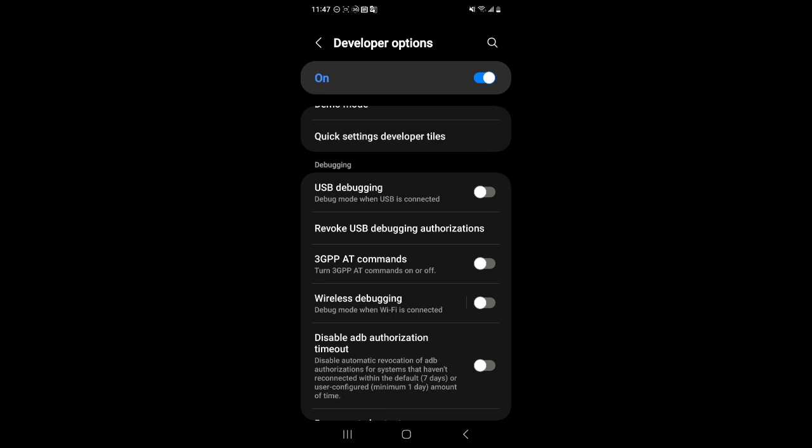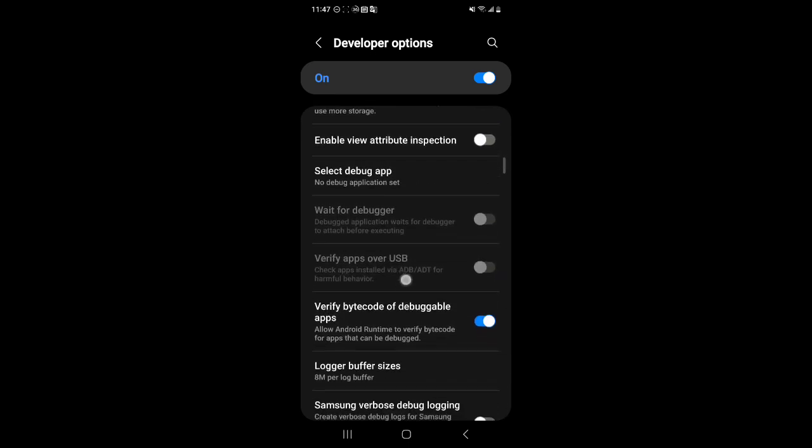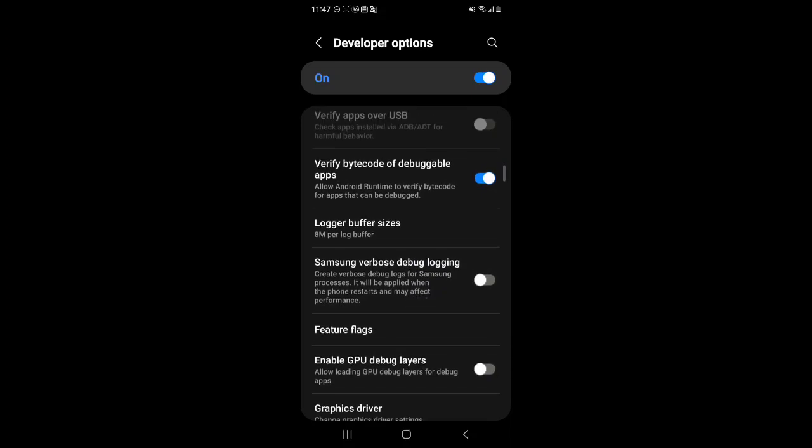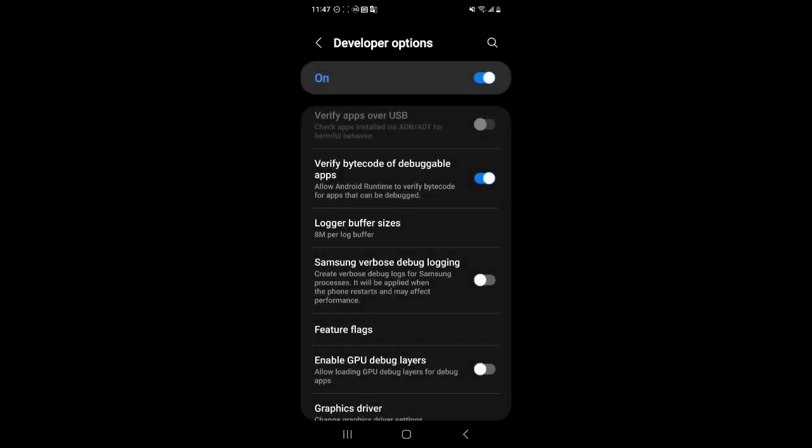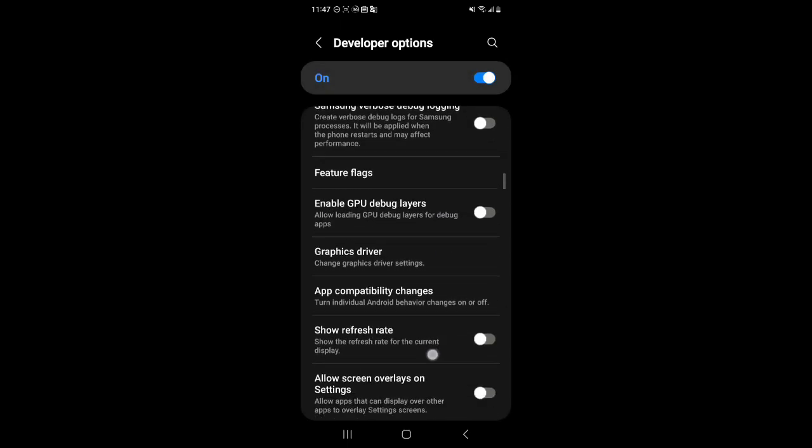Let me show y'all the ones that I turn on. So we come down in here, and I always change the log buffer size. This way you give the device more memory to use to log different things, so it has more space to function. I always change my log buffer size to the maximum amount. So you can see I got mine set to 8 million.